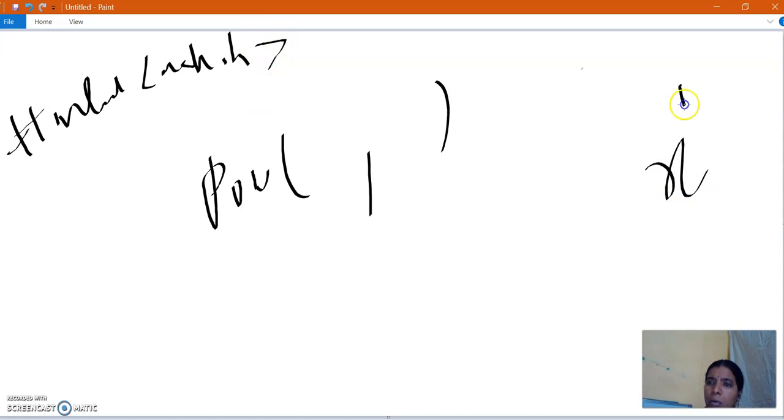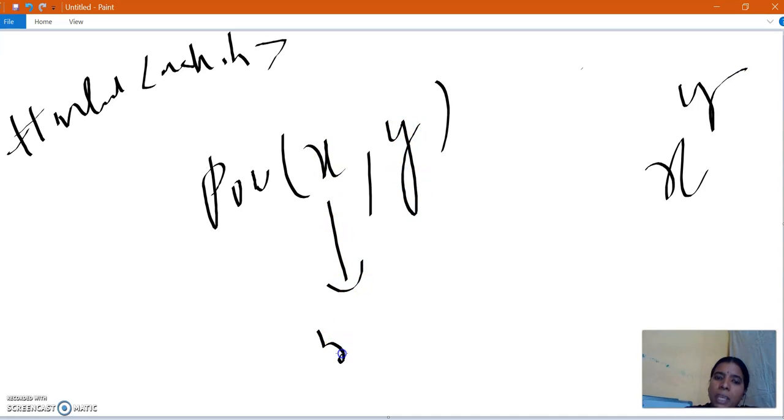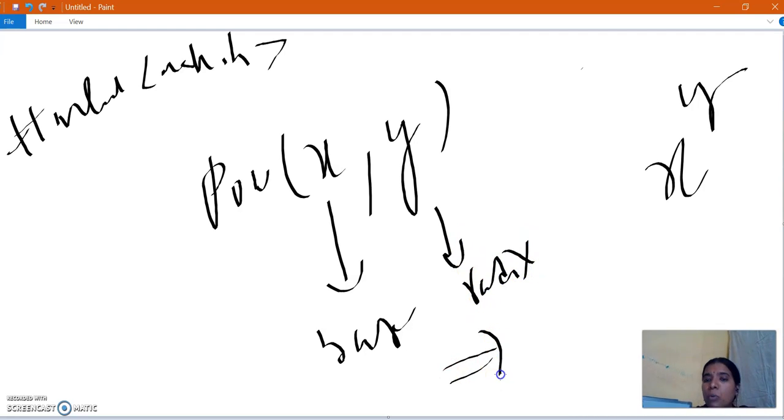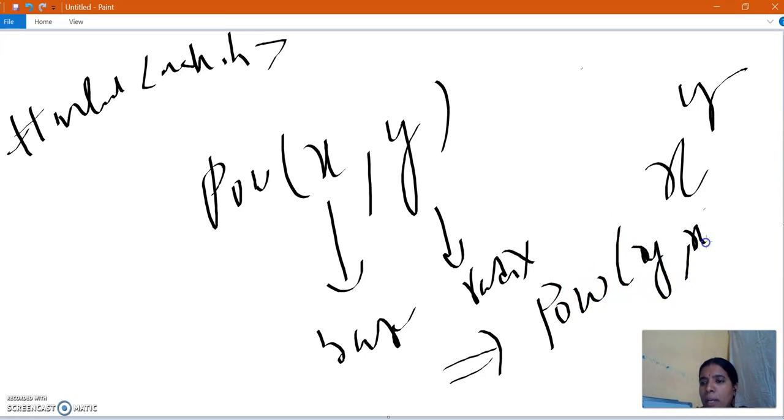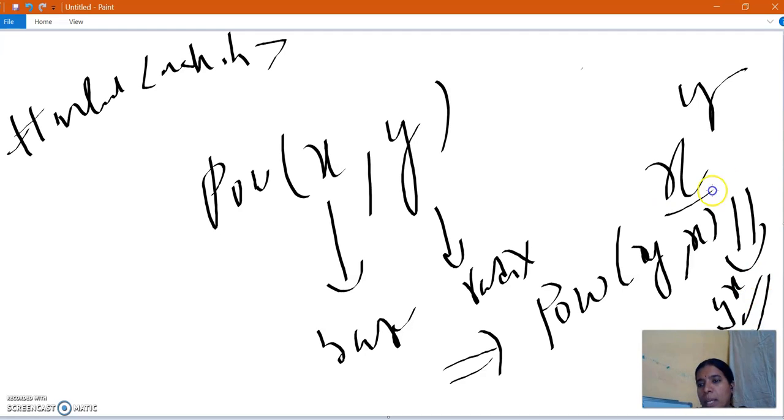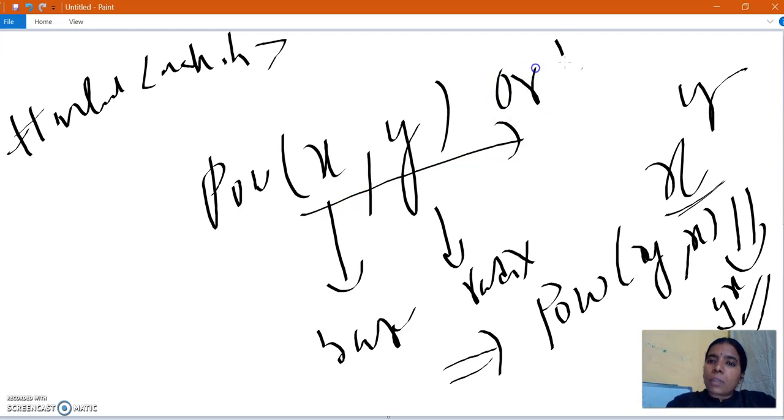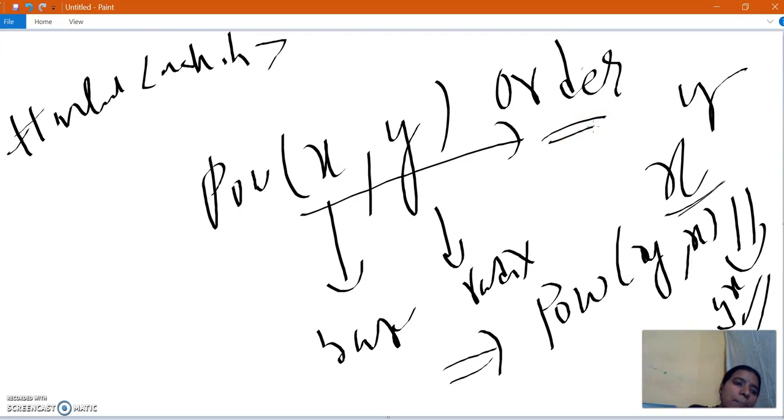Power, if I want to find out x power y, the ideal way of writing is power of x comma y, where the first one is base and the second one is radix or power. But if you don't know the order, and if we end up writing power of y comma x, it calculates y power x rather than calculating x power y. So therefore, whenever we use functions, it is extremely important to understand the order in which a particular function takes input. There is another example which I can quote in this process.